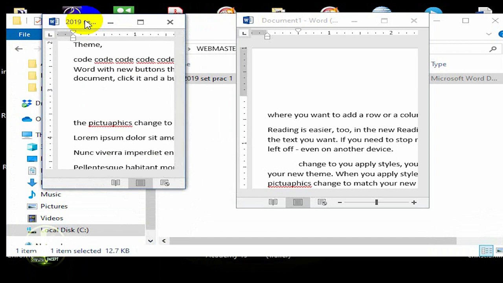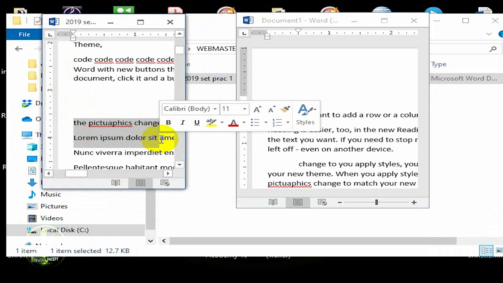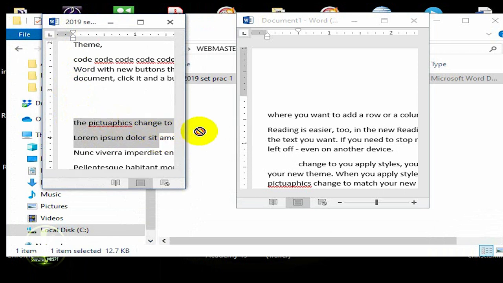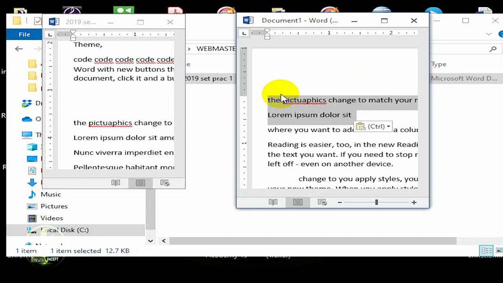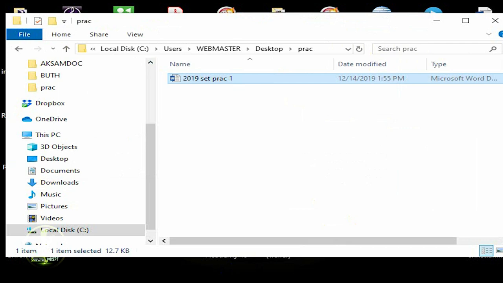While you select this, you can just hold down the Control key and drop. So instead of cut and paste, it's going to copy. That's another way of copying. You just press down Control, hold down your mouse and drag it, and it's going to copy it.